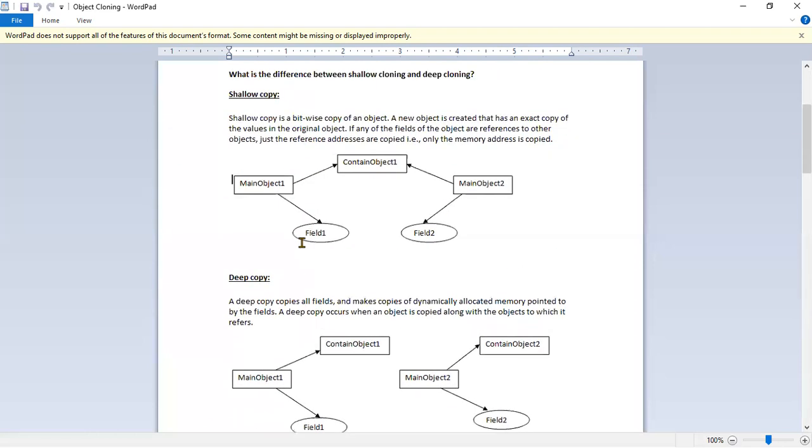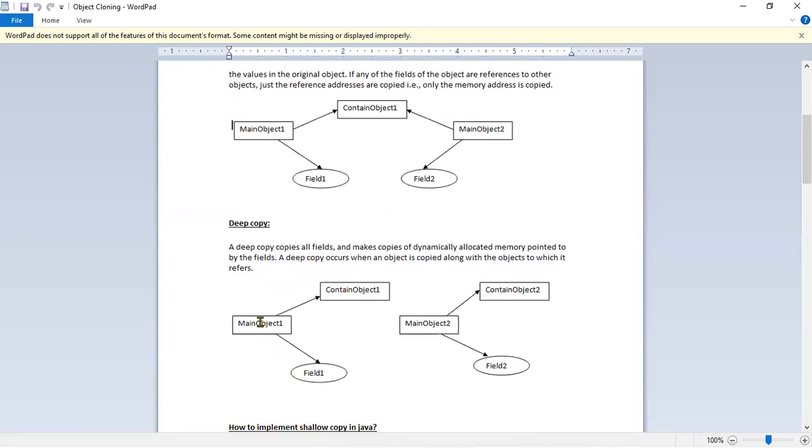Okay, so in this entire process we are not using the new keyword. We are just using the clone method. The clone method internally saves a lot of processing time. In this case we are creating two new objects, but in this case only one object it will create, and whatever exists it will refer to.